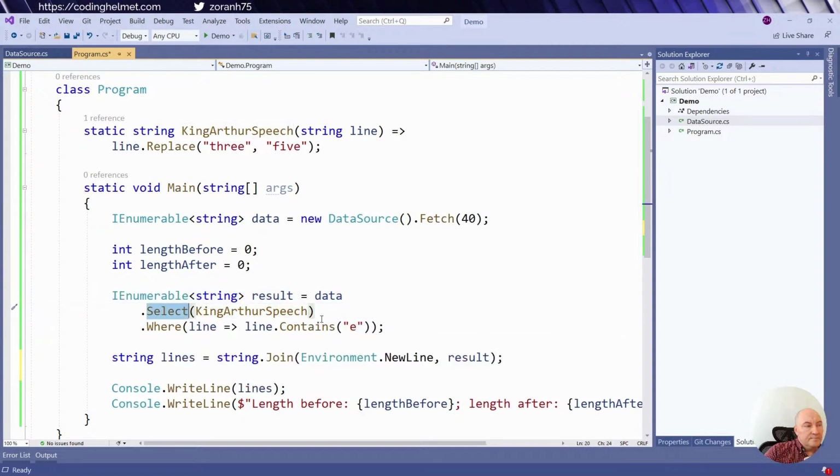This part here, select, is also deferred, where is deferred, but this join function will effectively pull the data. This will be an immediately executed operator. This is not a LINQ operator, but it is a function which executes immediately. And it will effectively pull all the data, all the strings will be constructed and given to the function one after another, and it will produce a single string, the result of concatenating and separating with new line.